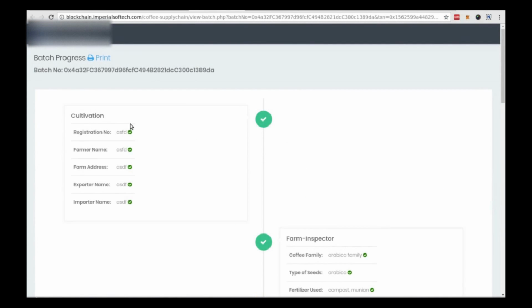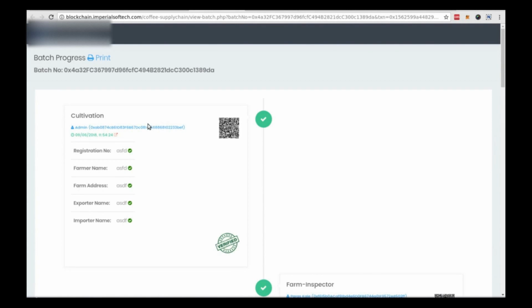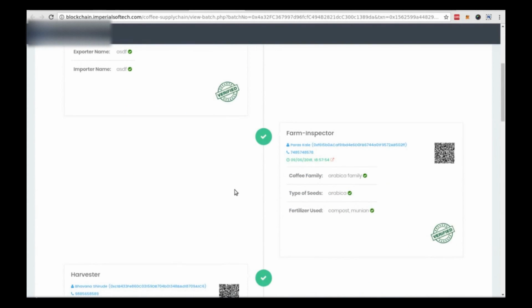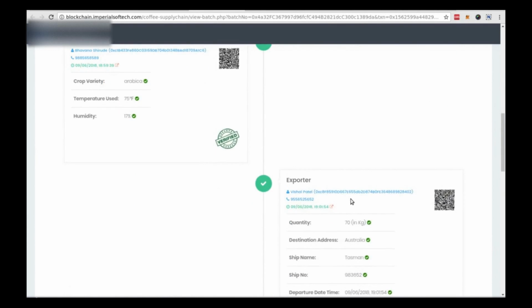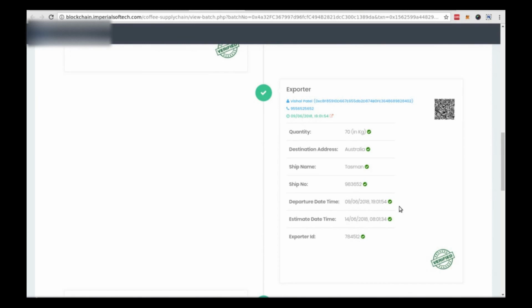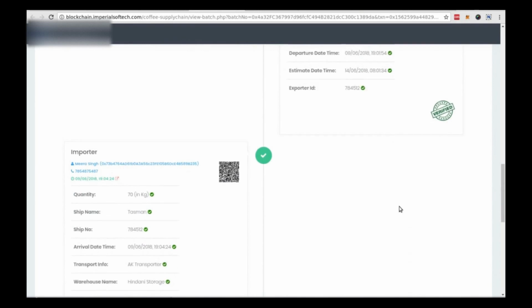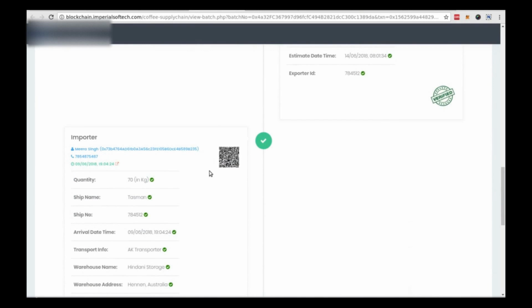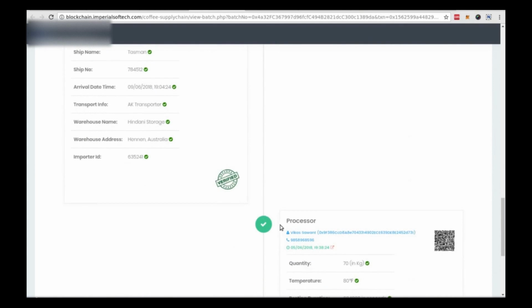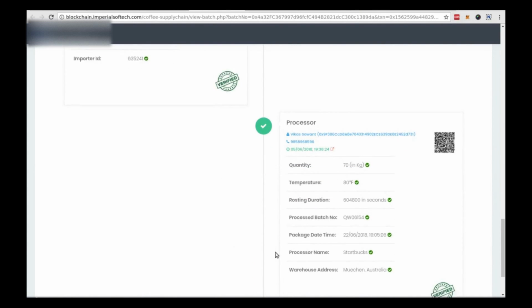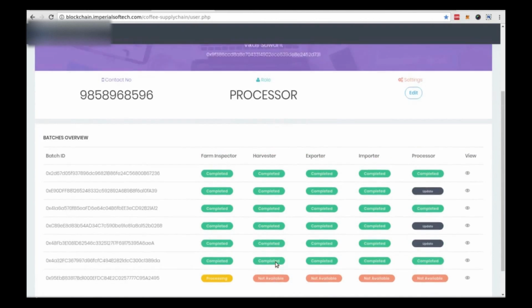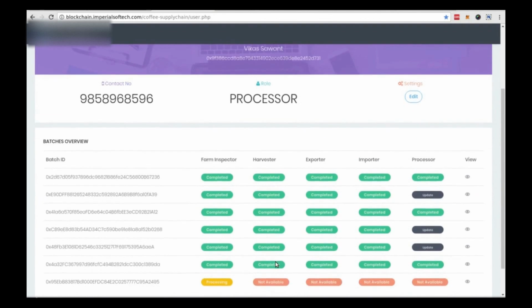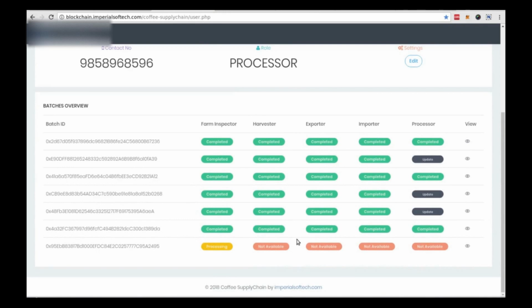Let's view the details. Here we can see cultivation details which are verified by admin, farm inspector, harvester, exporter stage, details of importer, and processor stage. All the stages of the batch are completed. So this is how the complete supply chain of coffee bean is stored on blockchain.